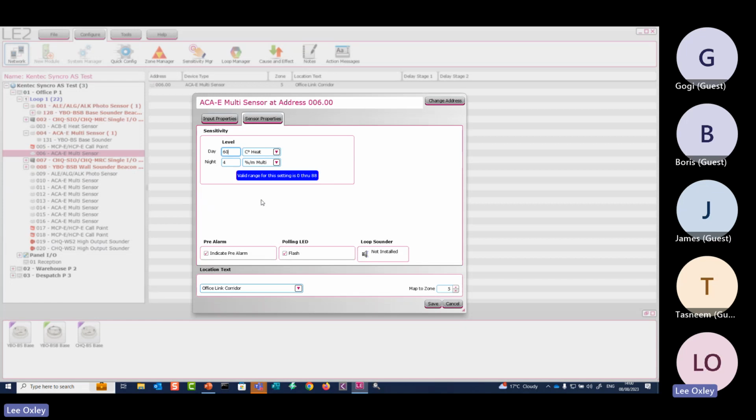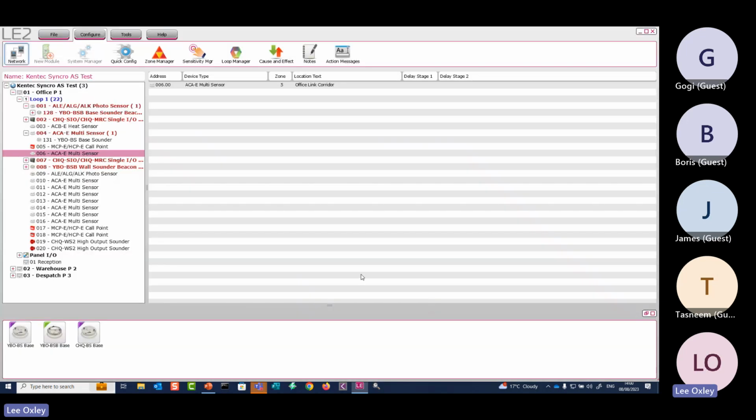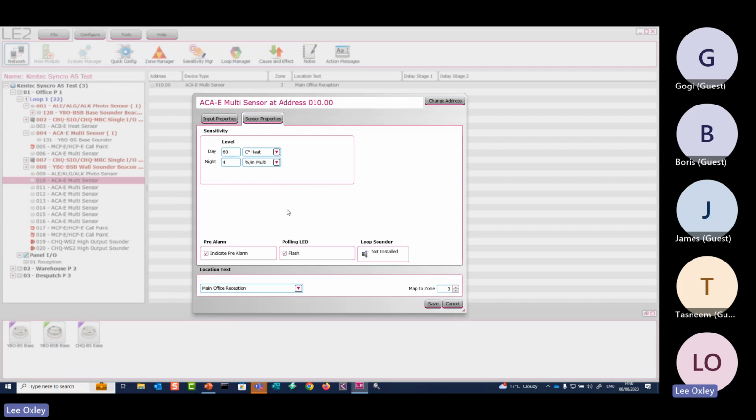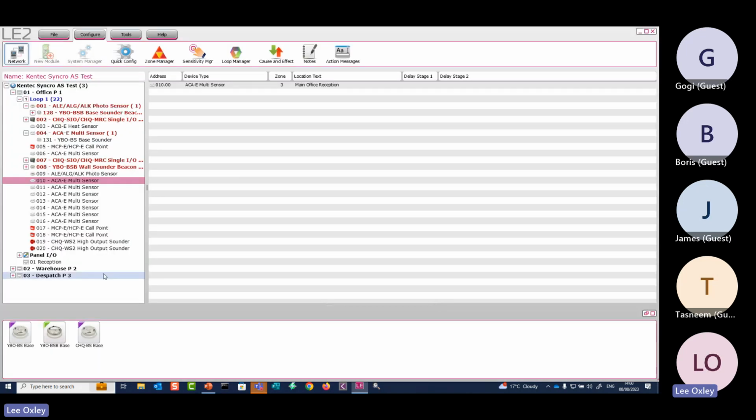Once you've set that, you can also indicate pre-alarm. You can turn that off if you wish. If it's a hotel bedroom, let's say, and you don't want the flashing pulling LED, you can turn that off. But I'm going to leave all that. I'm just interested in this. And press save. So I've done that. I'll go to my next multi in this link corridor. Do that. But like I say, you could have 50 of these to do. It can take you a little while.